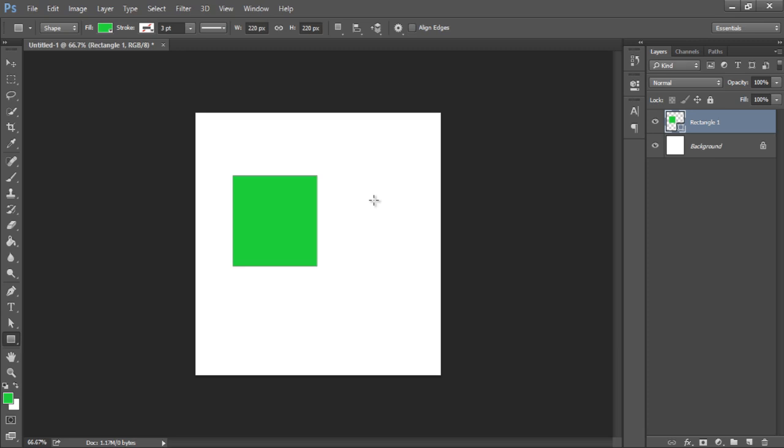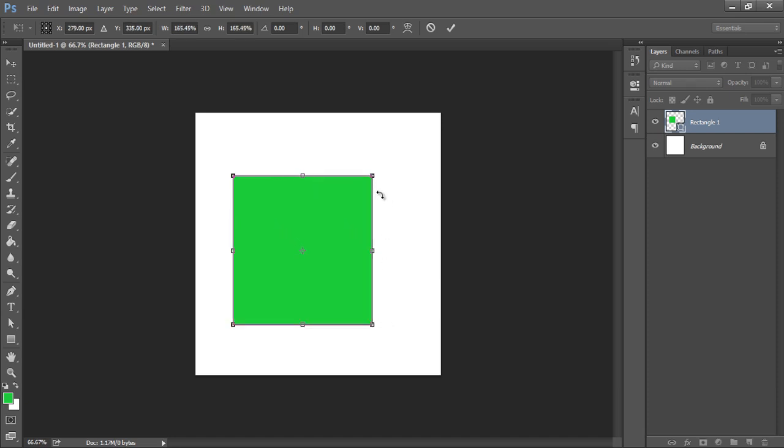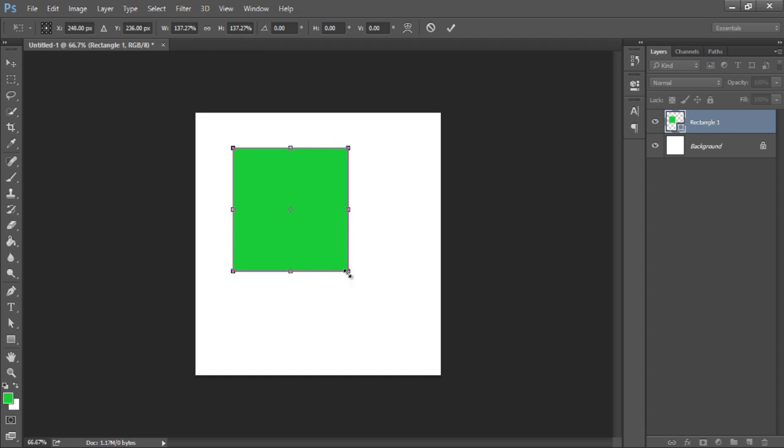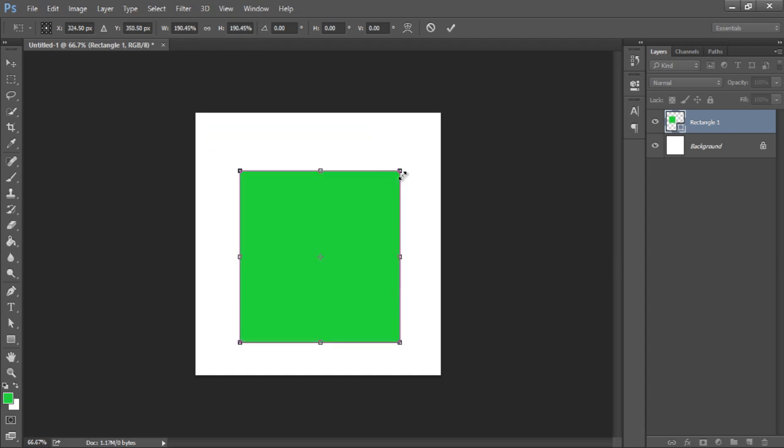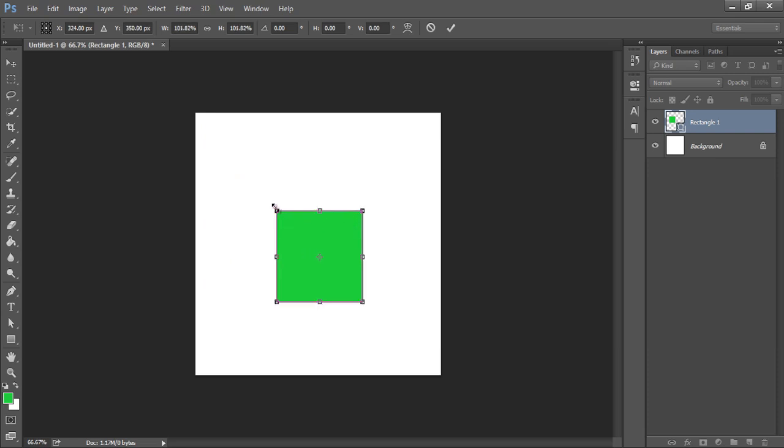To resize the shape and keep its original dimensions, we need to hold down the Shift key on our keyboard and click and drag one of the shape corners. If you include the Alt key, or Option key on the Mac, you are going to resize the shape directly from the center, keeping its original dimensions and proportions.